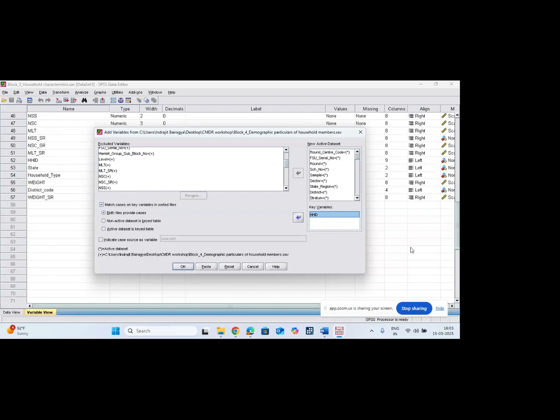So we are nullifying that option. We cannot use it. We are left with two more options: non-active dataset is key table, and active dataset is key table. So here, active and key table, these two are very important.